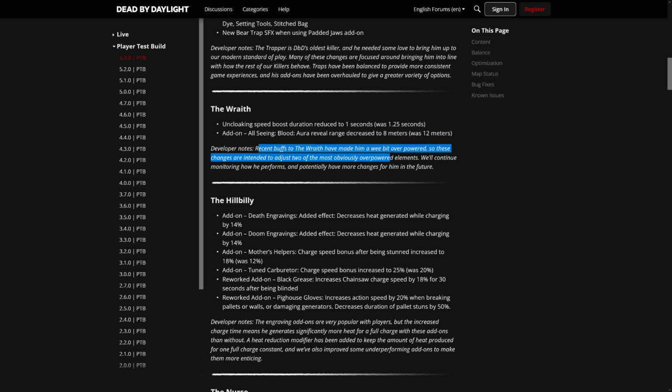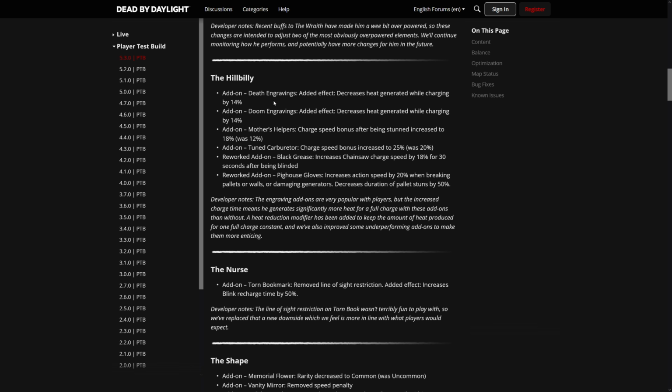So we'll see how this goes. I don't know that Wraith is inherently overpowered per se, but I think people throw their pallets too fast against him. Anyway, the Hillbilly. All right.